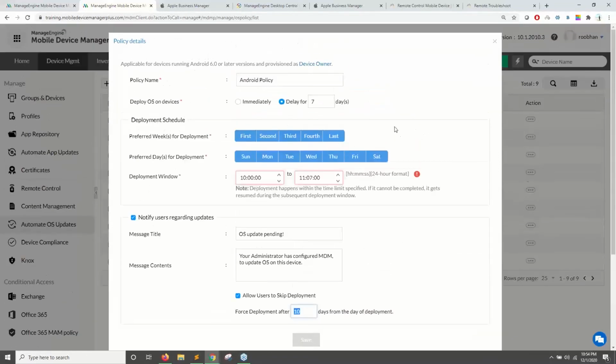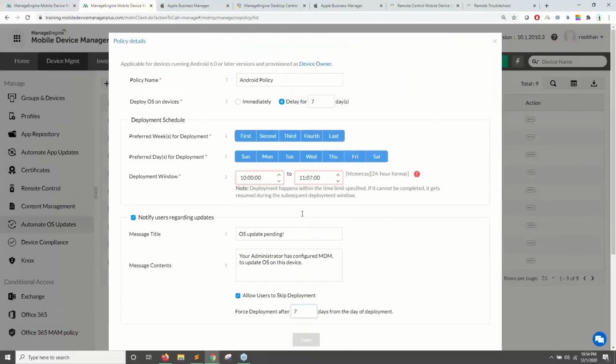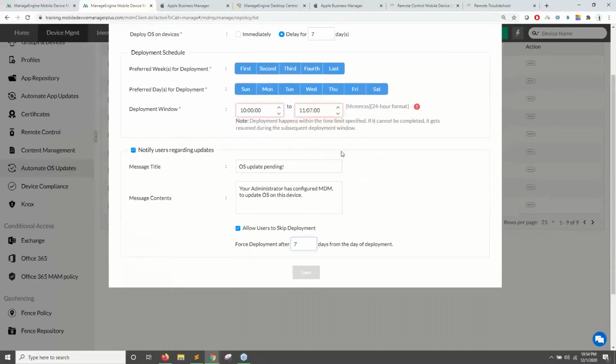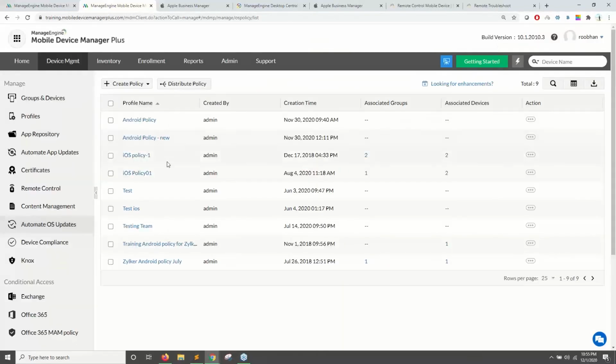Let's say first, whenever the update comes out, it will be delayed for 7 days. Then after, the user can skip for 7 more days. So totally a device will be on the lesser version for 14 days. Then after, it will forcefully update the OS on all the devices you manage. So you can create an OS update policy based on your business requirement and then distribute it to the devices.